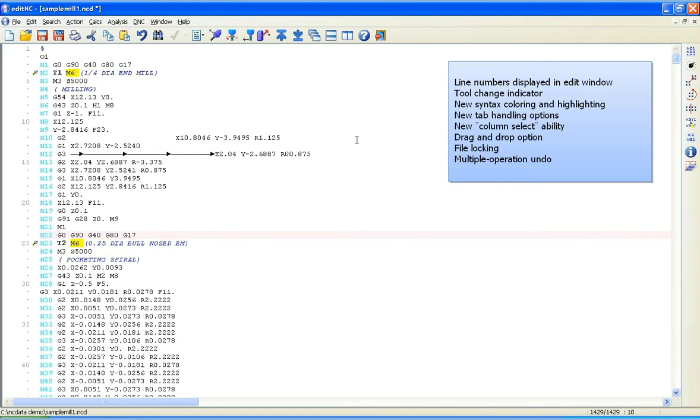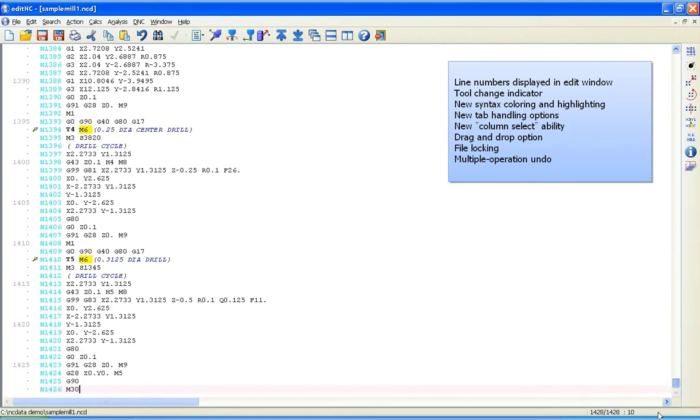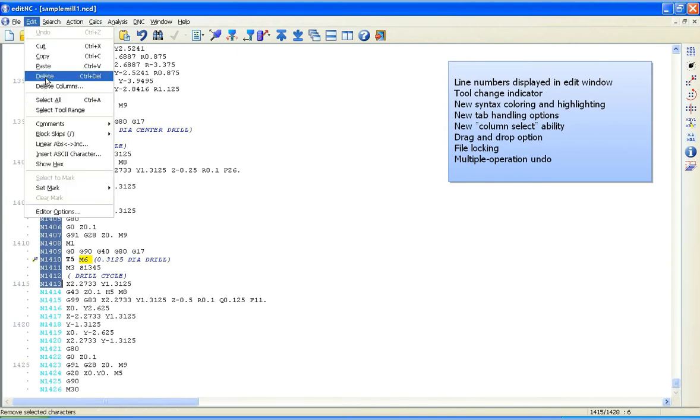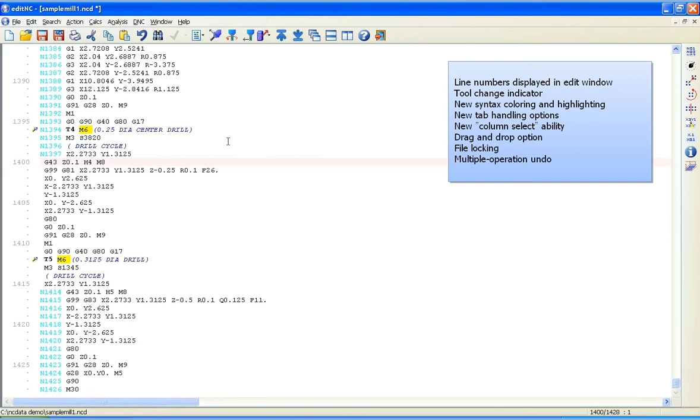And in fact, if we go back, I'm hitting Control-Z on the keyboard, we can undo all the changes that we made to this file very quickly. And that includes the drag and drop changes we made down at the bottom. And finally, the last new feature that we'll look at under general editing capabilities is the ability to select columns. By holding down the Alt key, you can select columns rather than lines or pieces of lines, and make changes based on columns.